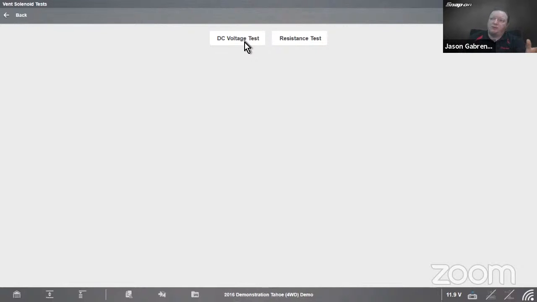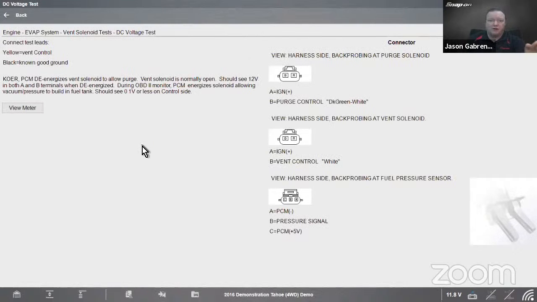So we'll go into a DC voltage test because I want to check the voltage on this solenoid. It tells us where to connect our leads. So we have a yellow lead and a black lead. It's color-coded right on the top of the tool. So yellow will go to vent control and black will go to known good ground. We can also check voltage on the ignition positive as well.